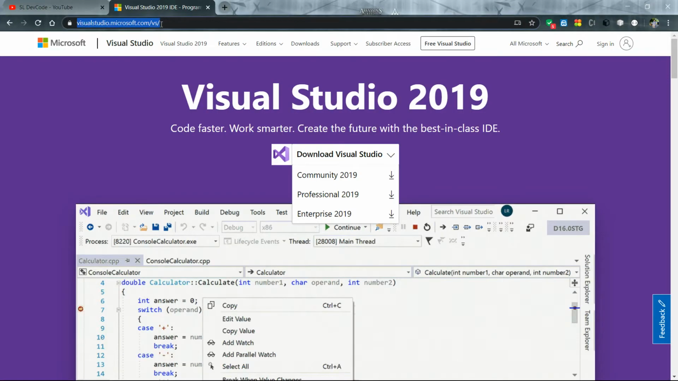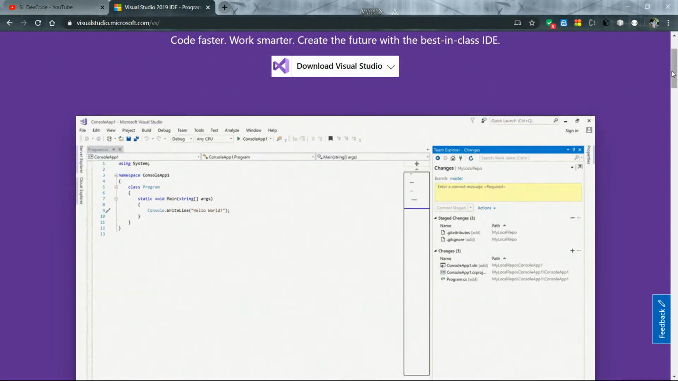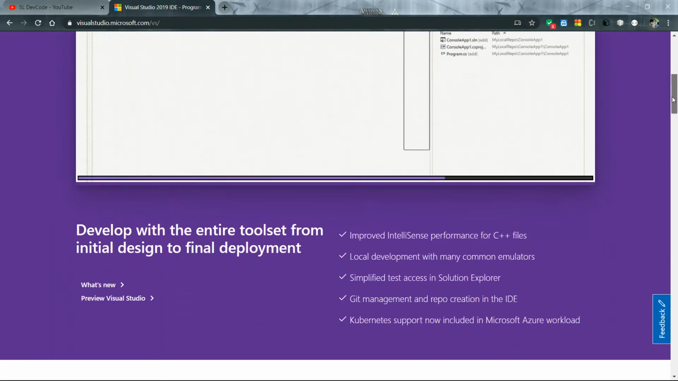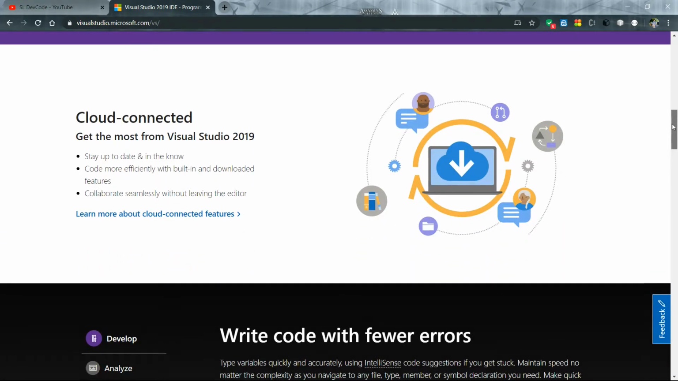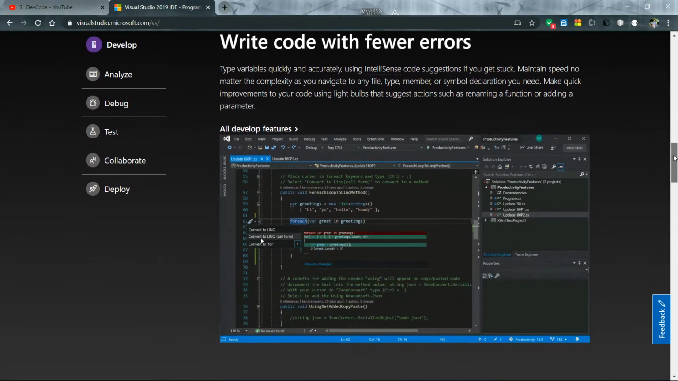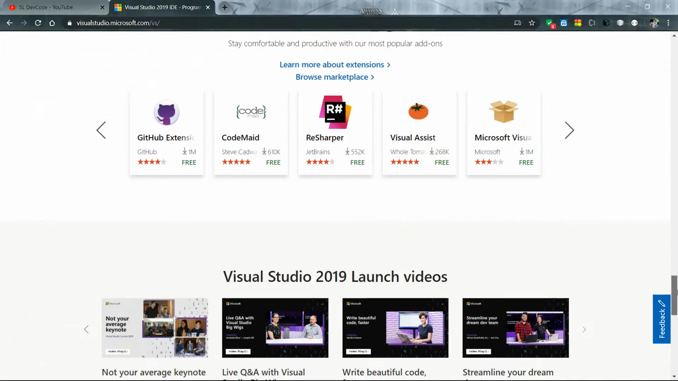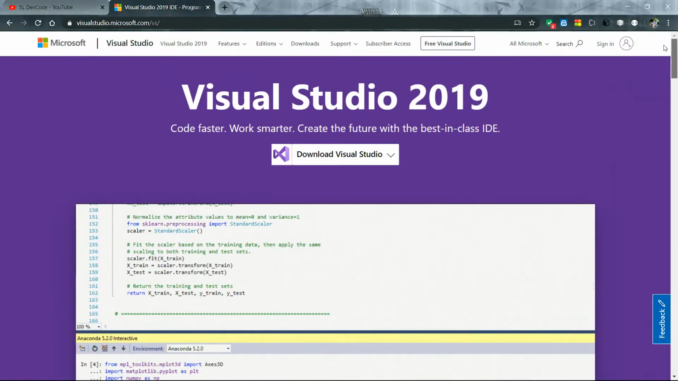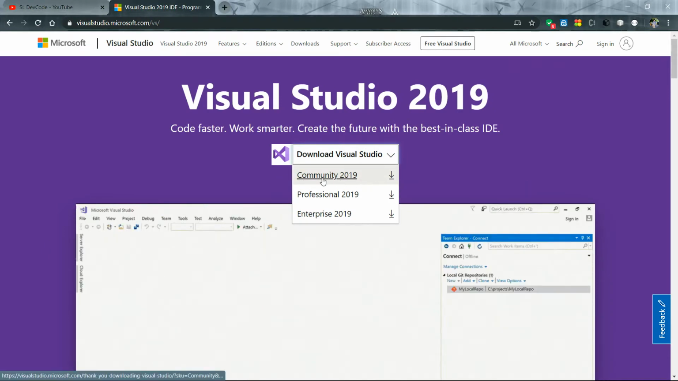First of all, you have to install Visual Studio 2019. You can go to this website and download Visual Studio 2019. I will put those links in my video description. If you want, you can download Visual Studio using these links. This is the website. You can see all the details. You can download Community 2019 Visual Studio.